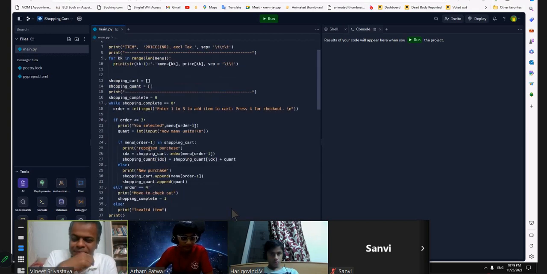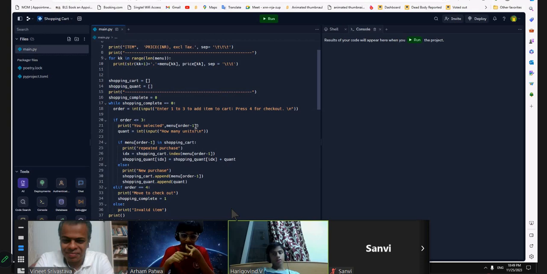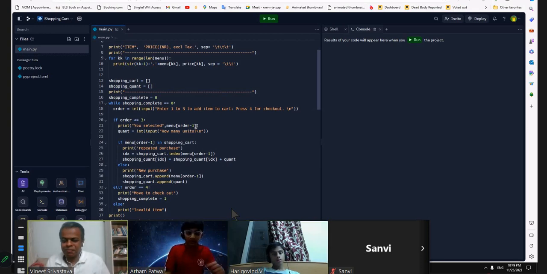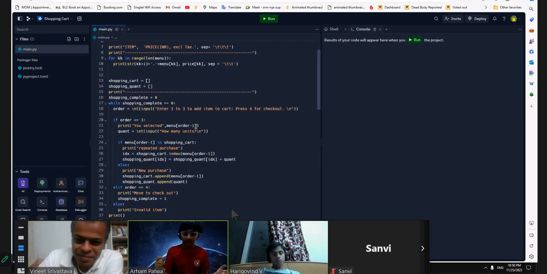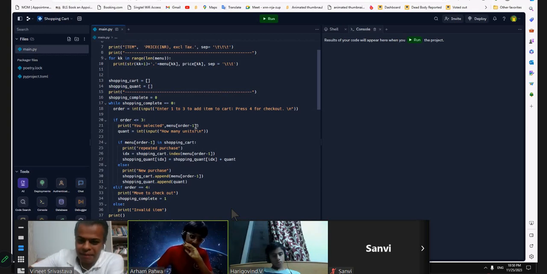It will check if my order is less than or equal to 3, then it'll say you selected this, based on what you ordered. And why did I have to subtract 1? Because indexing starts at 0. So it's minus 1 so that it actually says what it is. If I said 2, then that would be minus 1, so 1.